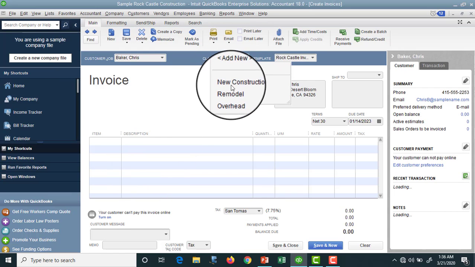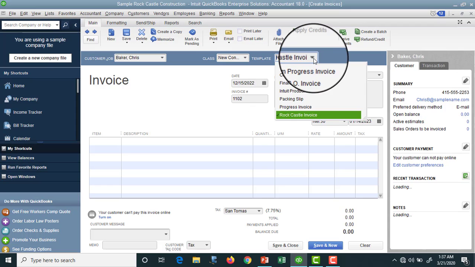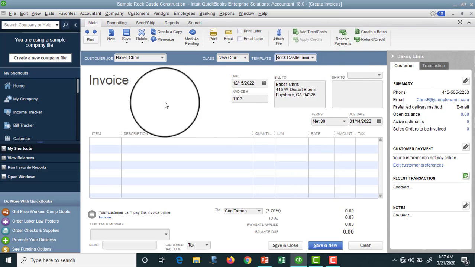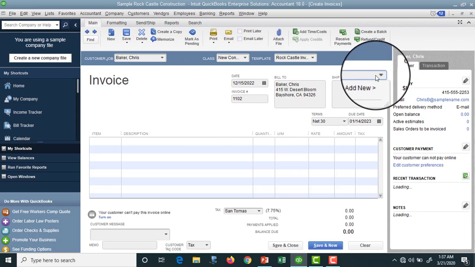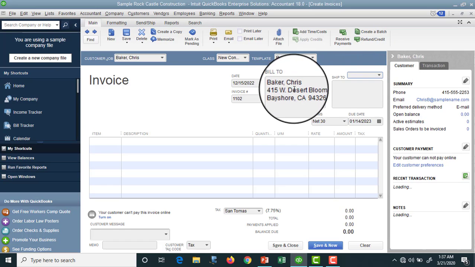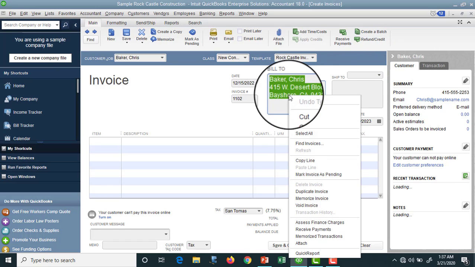We're selecting a class, for example, new construction, template, invoice, and a shipping address. Just keep it the same or add a new one, or you can just copy the whole thing and put it there.